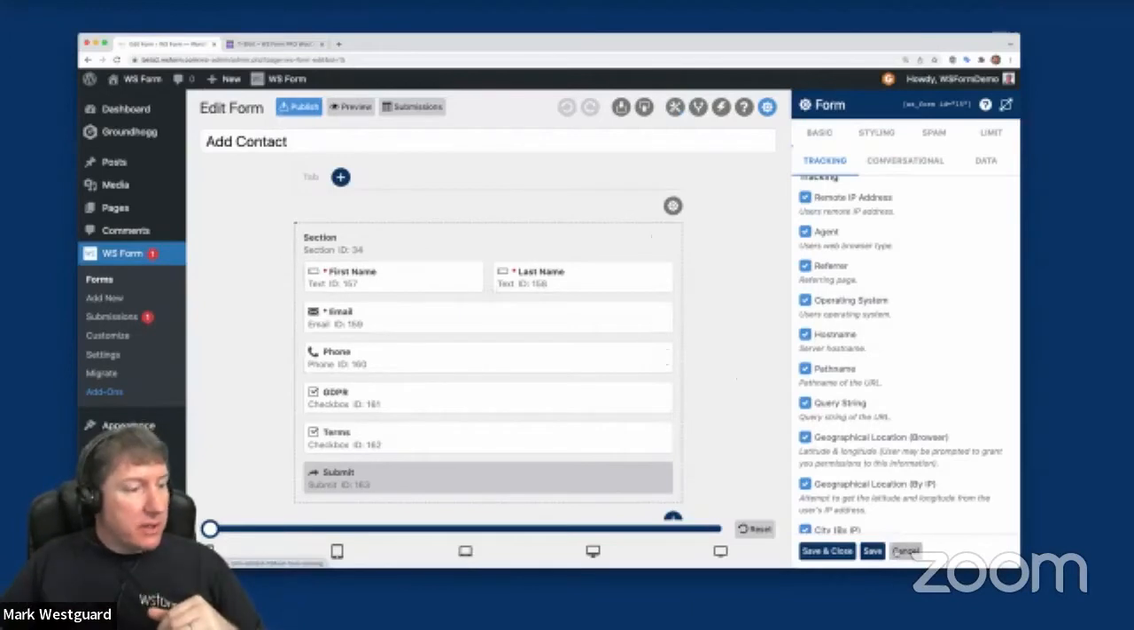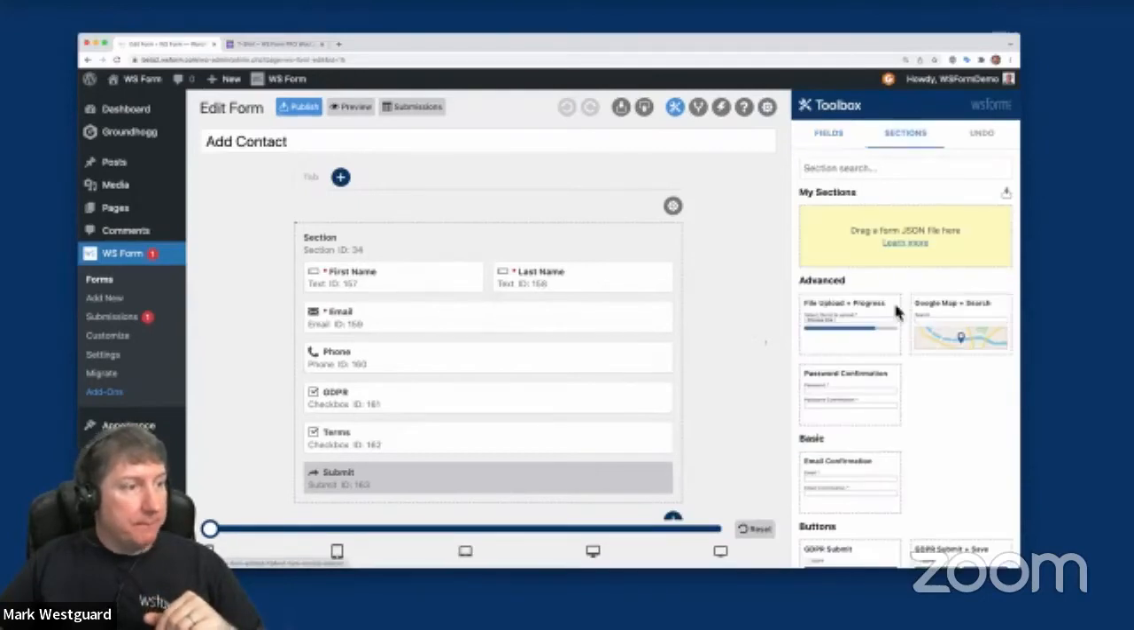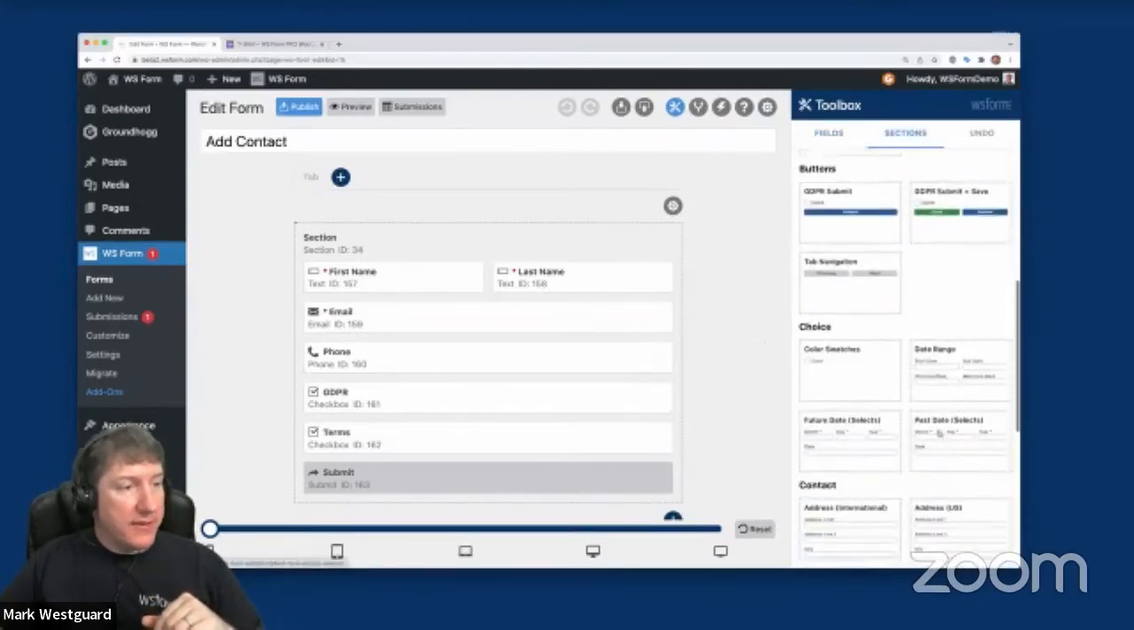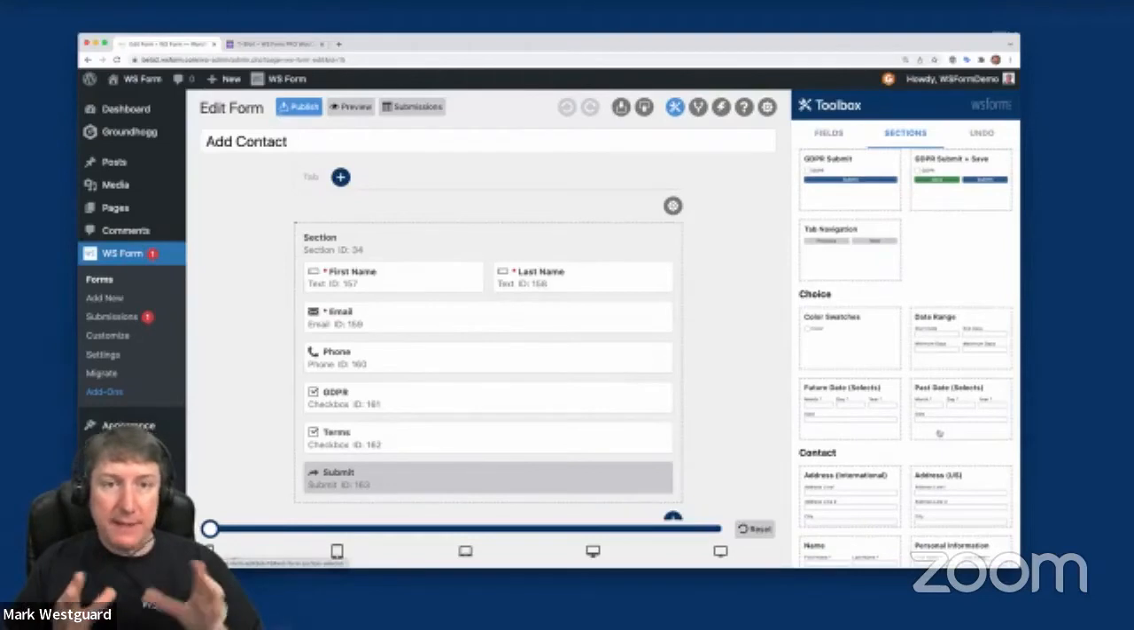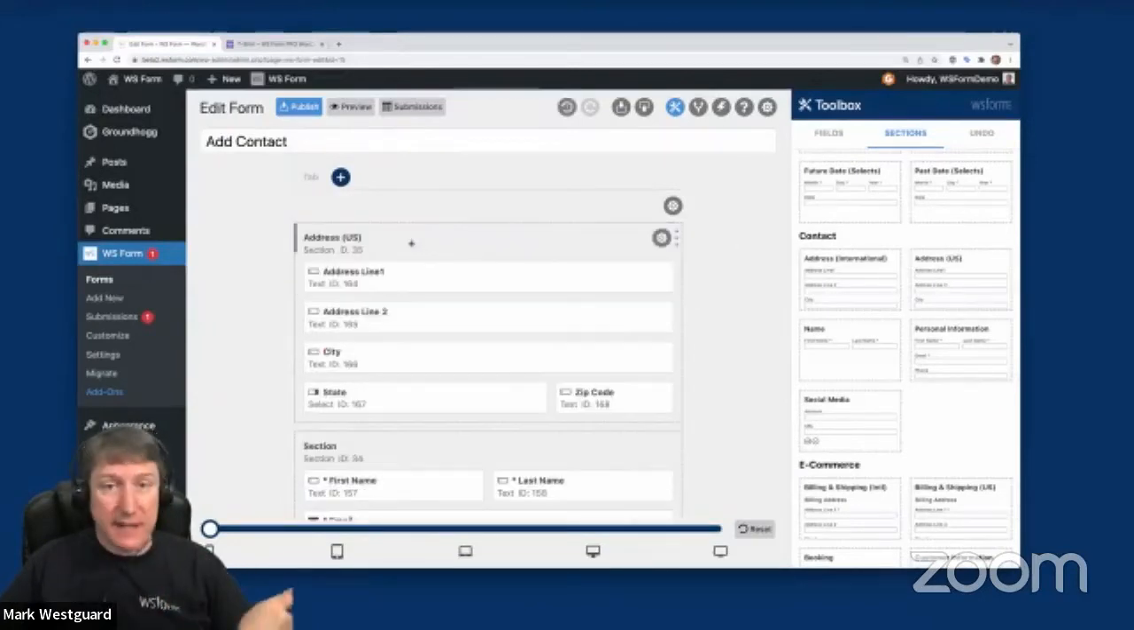First of all, I wanted to show you the Google address field that we have. So what I'm going to do is go to the section library in WS Form. And in the section library, we have pre-made sections of a form that you can just drag and drop onto the form. So what I'm going to do is just drag a US address field. Now this works with international addresses as well. As you can probably tell from my accent, I'm not originally from the US.